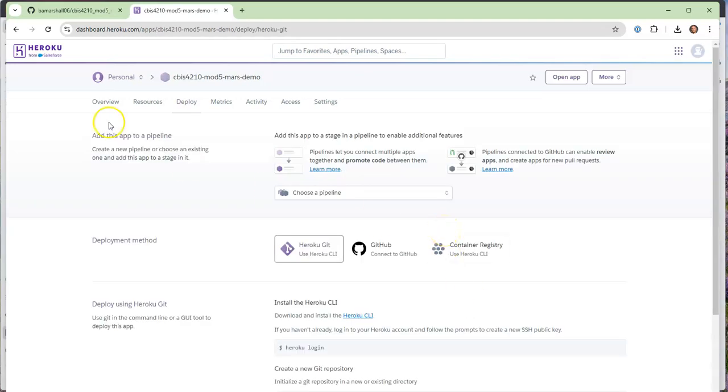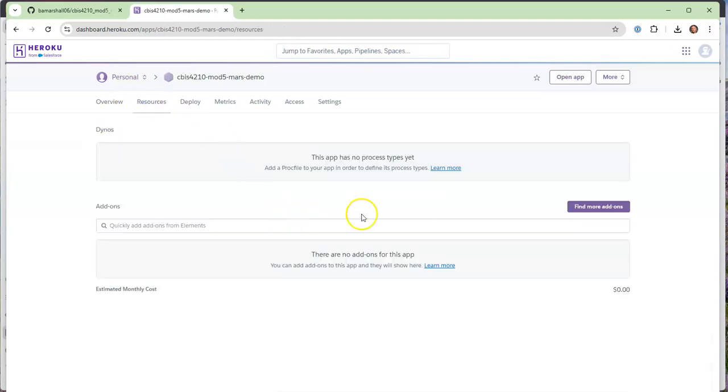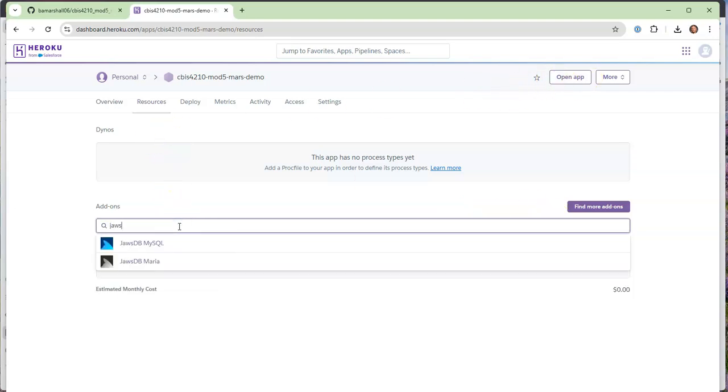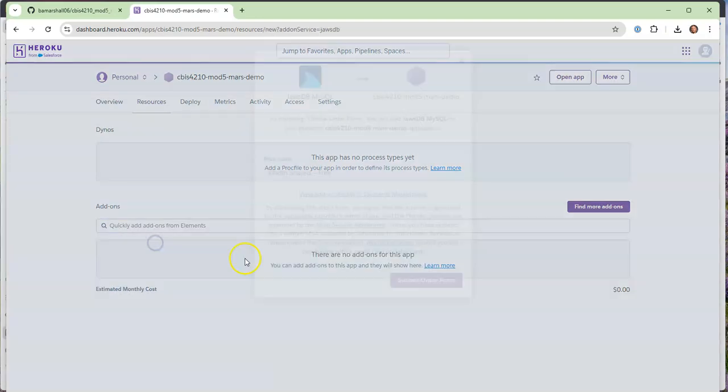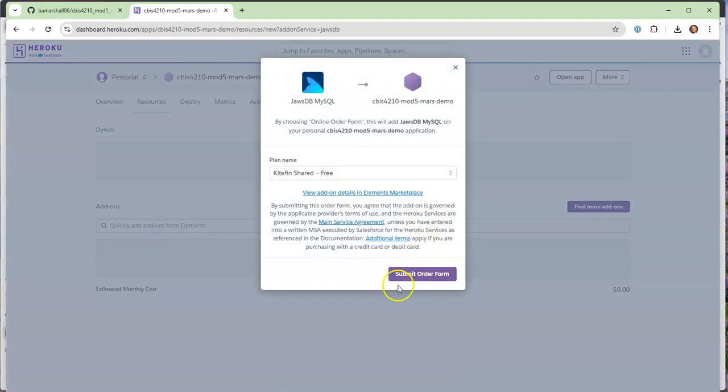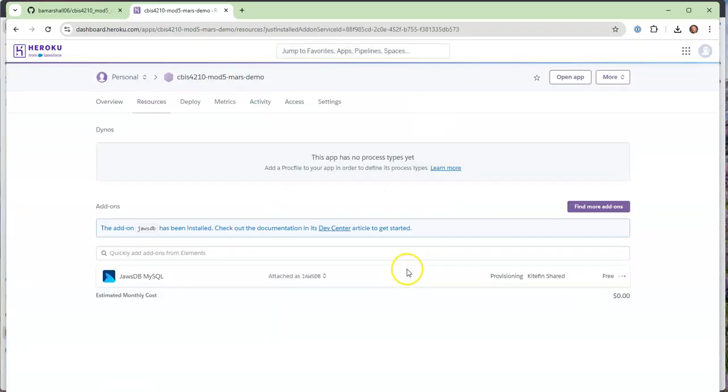And right away, I'm going to go into resources, and I'm going to create a new database. Okay. So I'm going to come over here, and I'm going to go JAWS, and I want to pick the one that's MySQL. And of course, I want the one that's free. They're going to be so mad that we have so many of these. That's okay. We'll delete all this stuff when we're done. It's going to be fun.